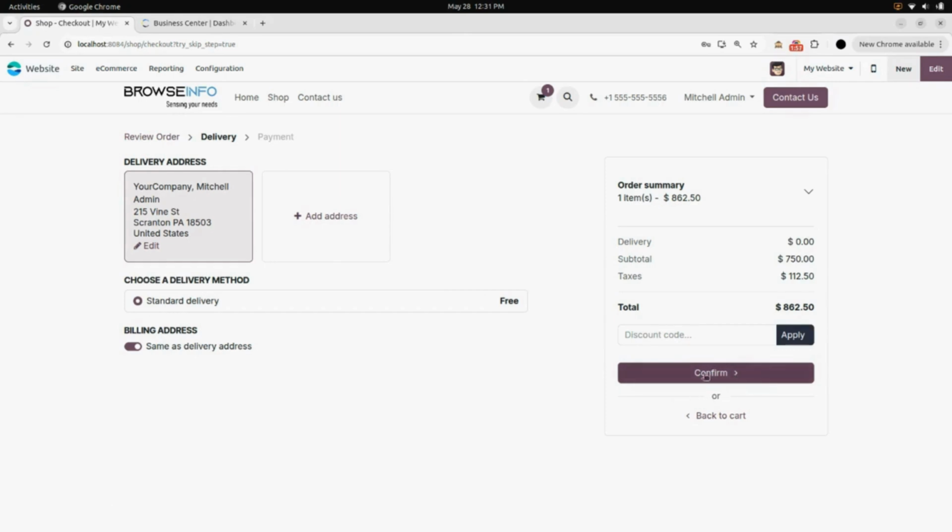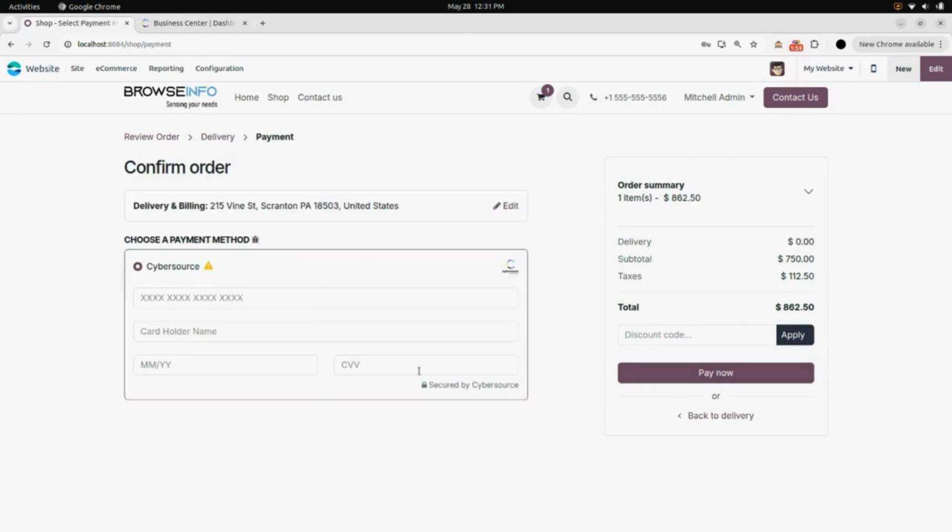Now click on confirm. After this, under payment method, you need to choose a payment method and add the card details. So I have selected CyberSource and under that I am going to add my card details such as card number, card holder name. Here I have added BrowseInfo as my card holder name. Under that you need to enter the expiry month and year for your card, and besides that you need to add the CVV for your card.